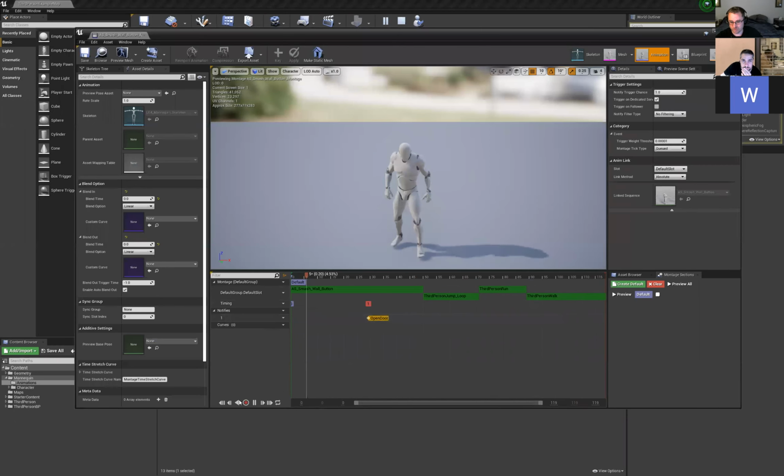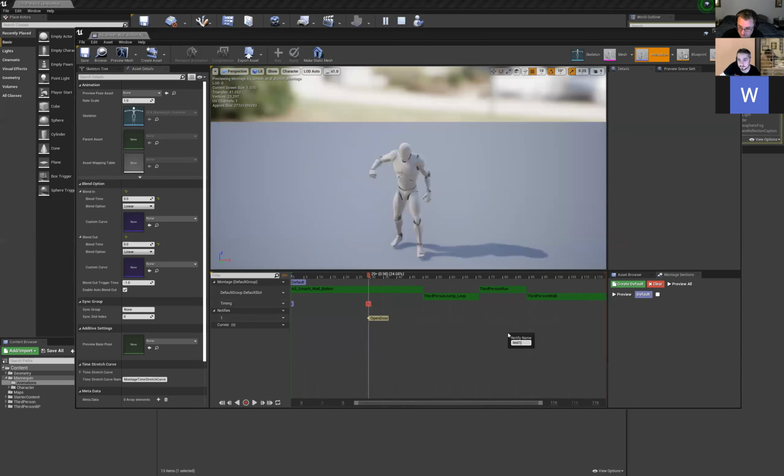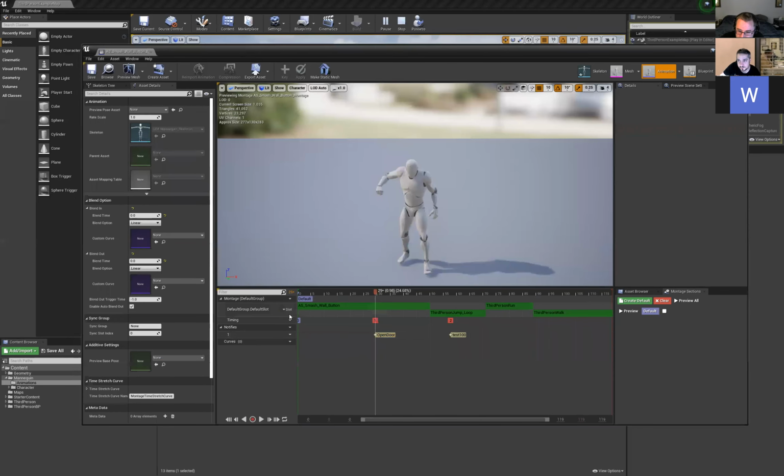I'm just gonna add a new notify. I just right click in the notify track, New notify. Oh, missed it. New notify. Test 100. So we'll see that pop in another spot. So that's the animation. And then you'll notice right here, there's this thing called slots. There's a default slot and a special action slot.